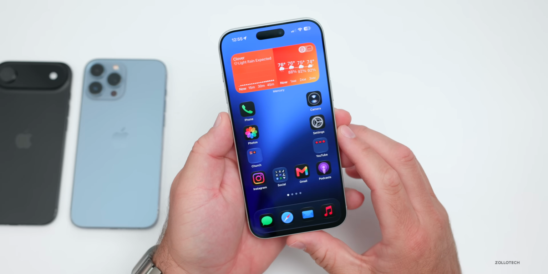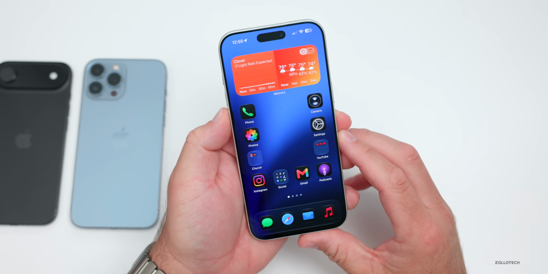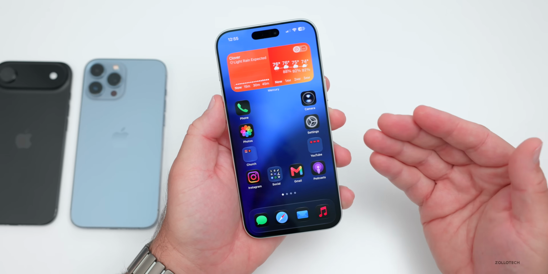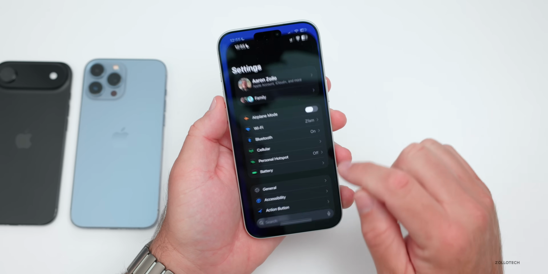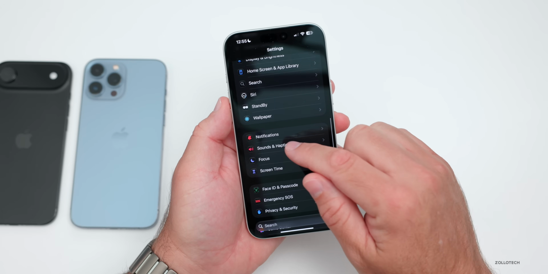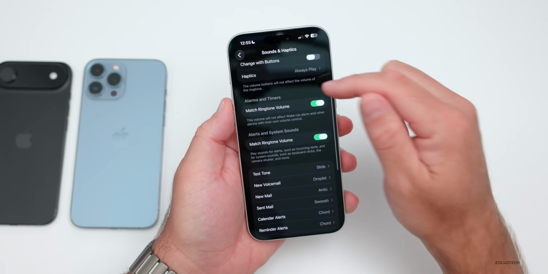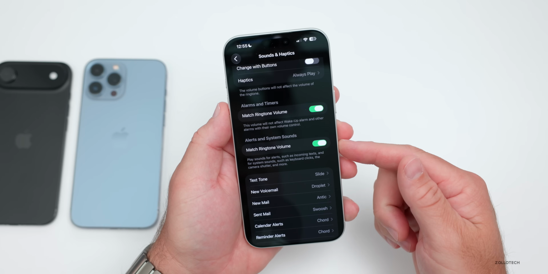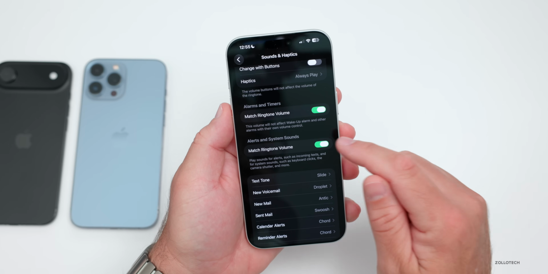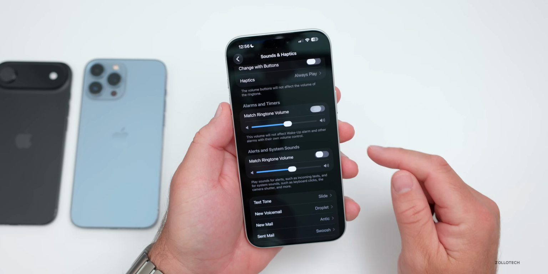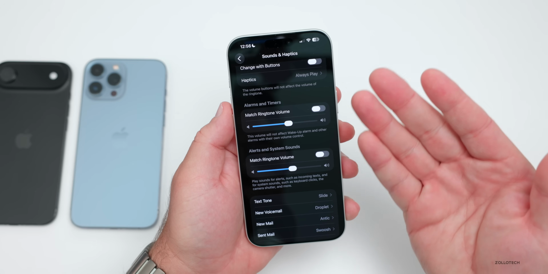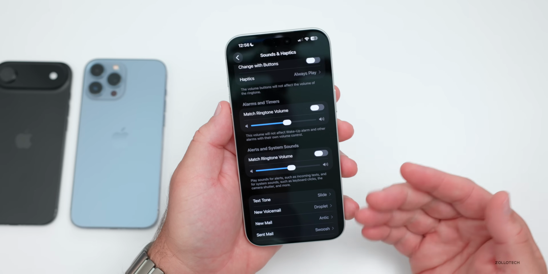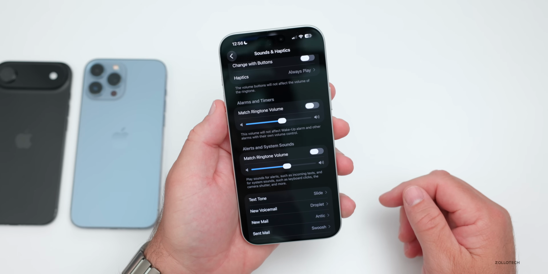The next setting you may want to try out has to do with your volume adjustment. Some people really don't like the way iPhone volumes work, and now you can adjust the volume individually. You can find that by going into your settings, going to Sound and Haptics, scroll down, and you'll see by default you have alarms and timers turned on, as well as alerts and system sounds. If you want to adjust these individually, just turn these settings off, and now you can change it for alarms and timers to match ringtone volume or make one louder than the other. So try this out and see what works best for you.